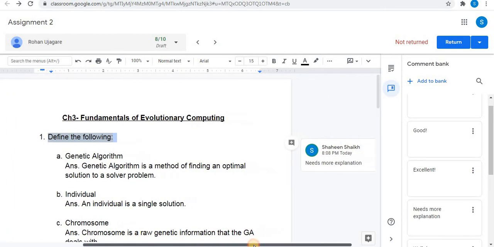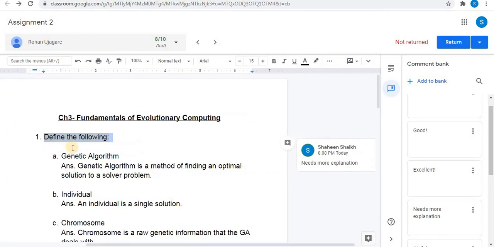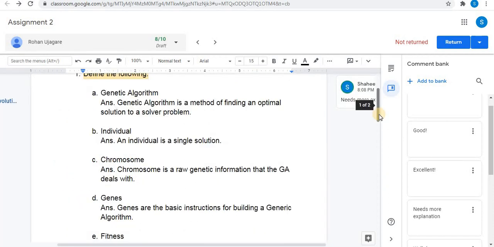So it will appear in this way. There is a comment for define the following. The area or question you commented gets highlighted in this way. In front of the question, the comment appears in this way. So this means for this question, I have commented this comment. In this way, you can use comment in Google Classroom.